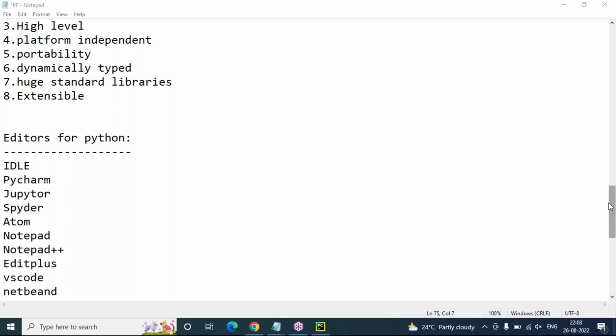Yes, Anaconda you can also use, no problem. In the Anaconda distribution, many editors come, like Jupyter, Spyder, VS Code, all editors available. You can use any editor. But in our session, I am going to use the PyCharm editor. That's what I recommend, so better practice.